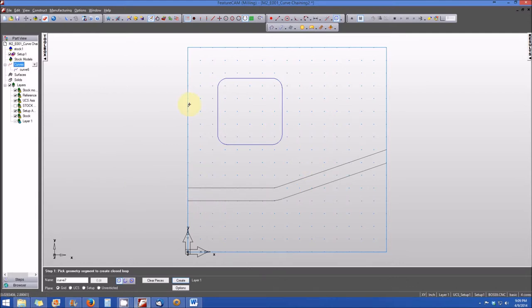So let's go ahead now and we'll chain the open curves that form the slot that passes through the part. Going back up to the geometry toolbar, select the curve chaining icon, and we're going to pick the pieces that will form the open curve. So select that. Now what we want to do is make sure that we select the curve pieces in the direction that we want the curve to be oriented. In this case here, I want the curve to be oriented from or progress from left to right.